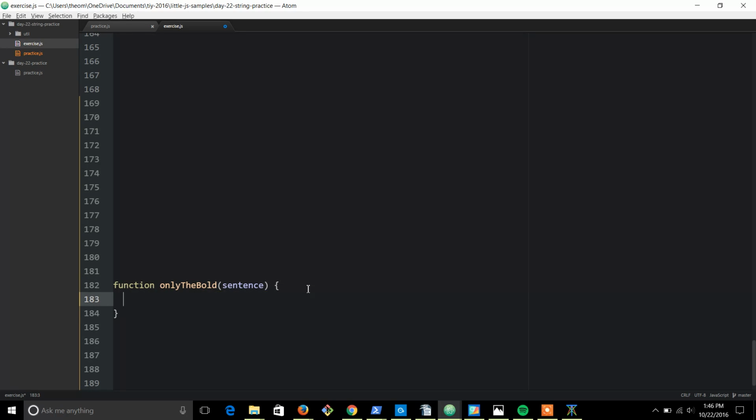Now, to pull out certain words, you use the substring property. So, for example, sentence.substring, and then you're going to have a starting point and an ending point in here. But where do you start and where do you finish? That's when we're going to use indexOf. So we're going to combine indexOf and substring together.